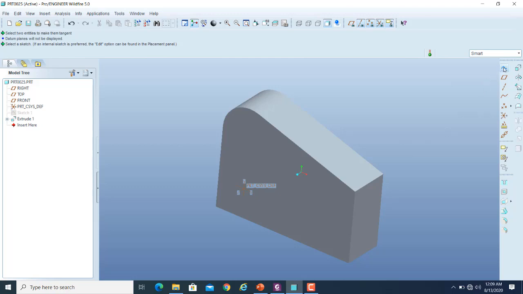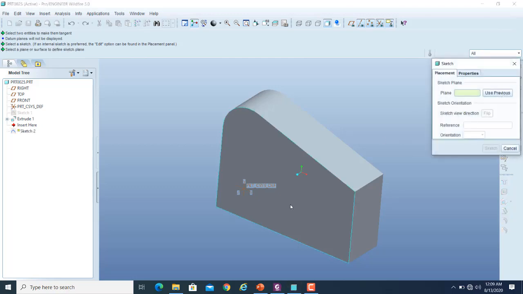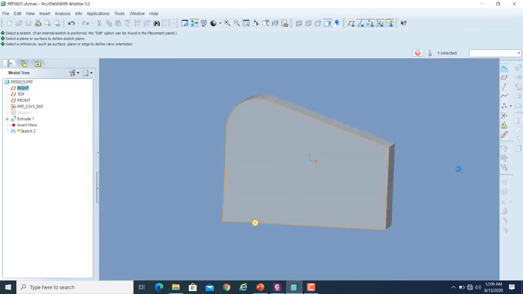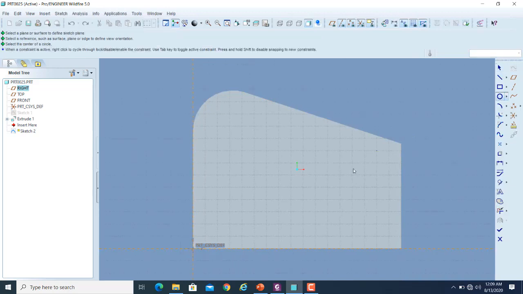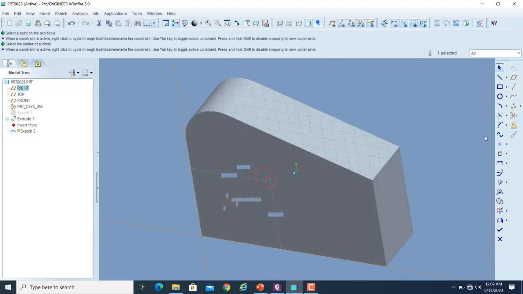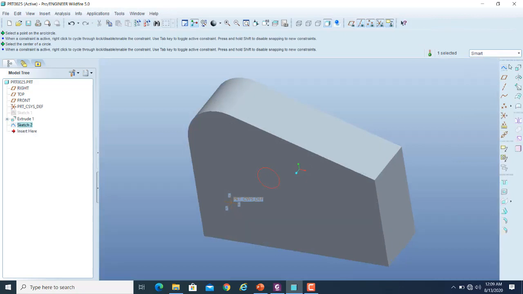For example, if I go to the sketch and I select this face as the sketching plane, and suppose I make a circle on this face, yeah, and I extrude it, okay.